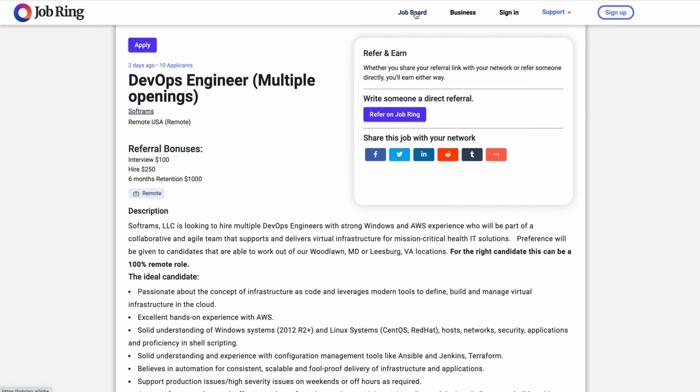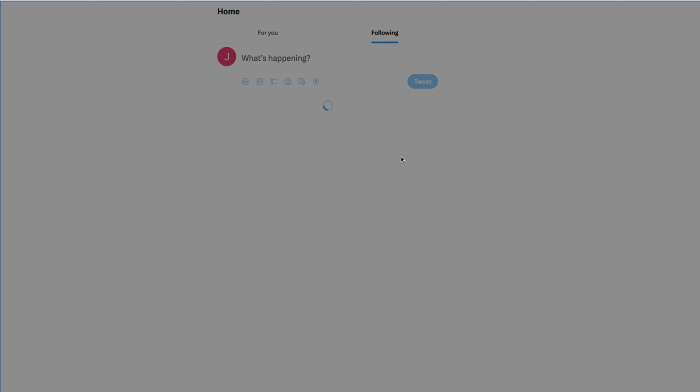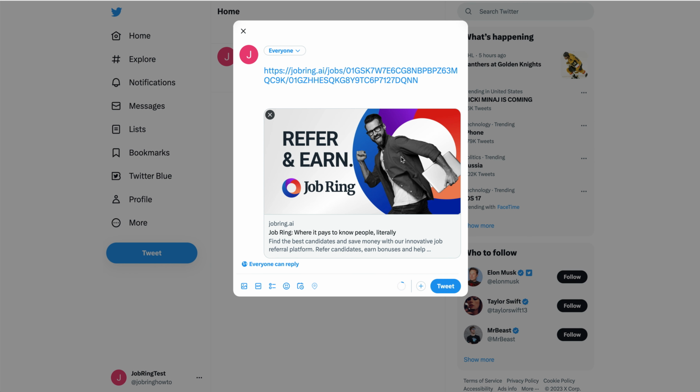On each specific job listing, you'll notice a section titled Refer and Earn. In this section, you'll find the social sharing links. To demonstrate, let's share this job listing on Twitter. A new window pops up. It contains a pre-populated tweet featuring the job listing link.